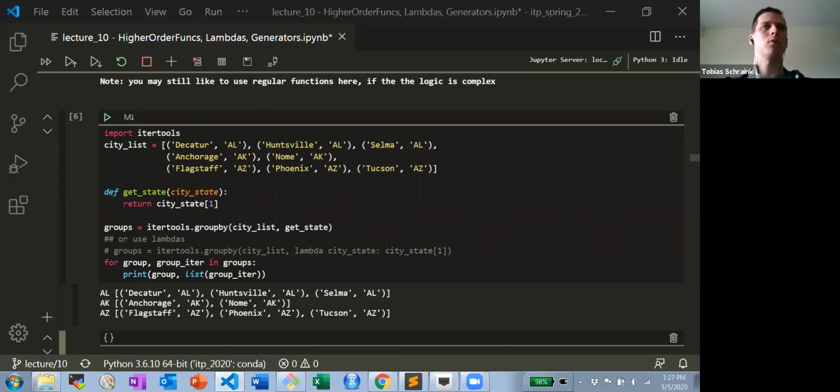It works this way. So what we're doing is we're making this groups iterator by using itertools.groupby, and then giving groupby the city list, and then giving it our get state function. And then here we just iterate over the groups and the iterables for each group, and then we print the groups.